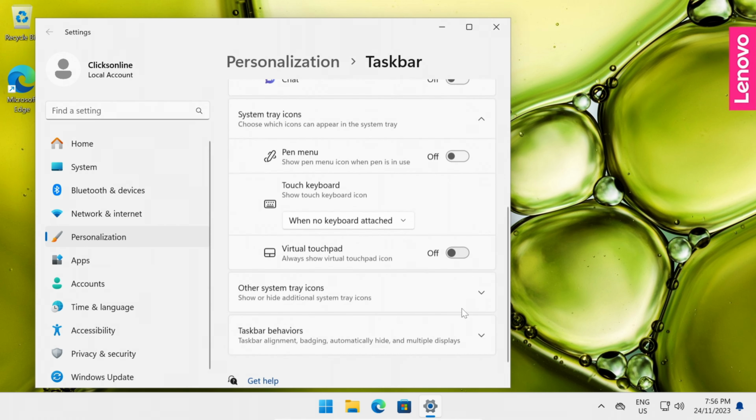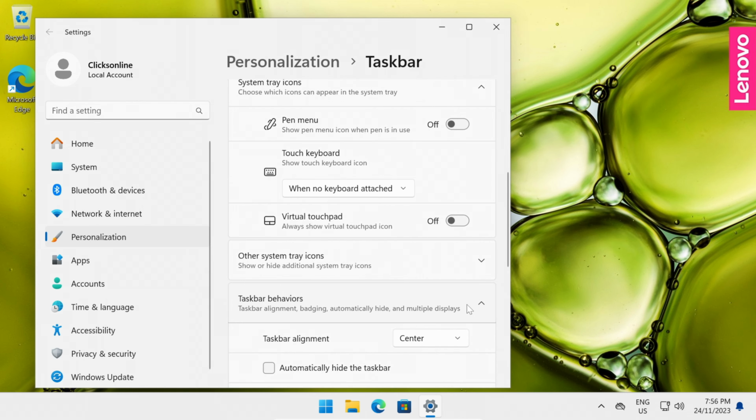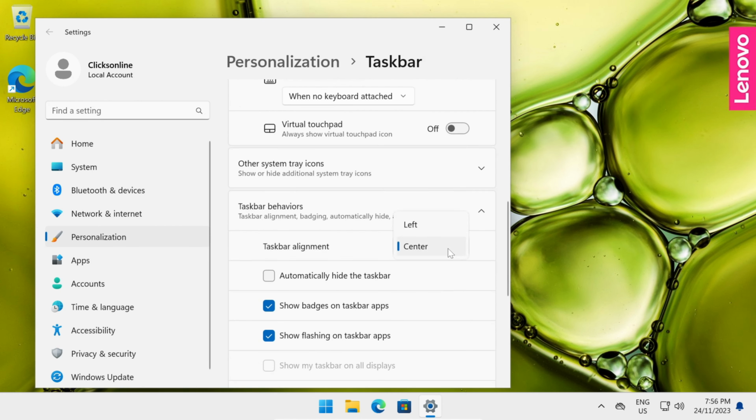I then scroll right down the bottom to go to taskbar behaviors. And I want to change the alignment from center to left. Hey, I'm old fashioned, what can I say? I like to have it over on the left hand side.